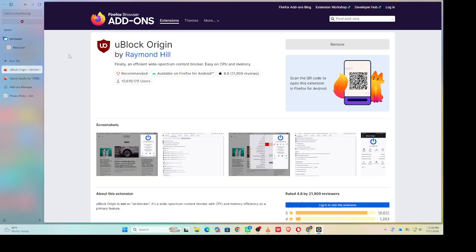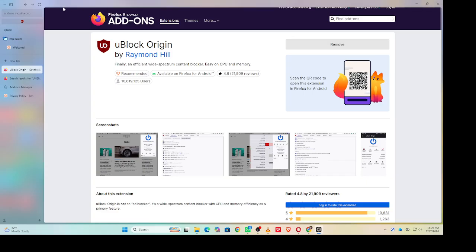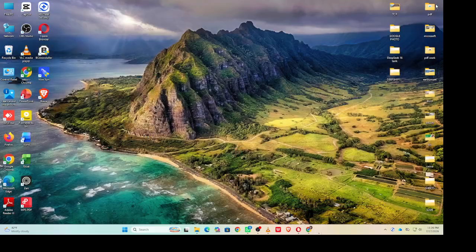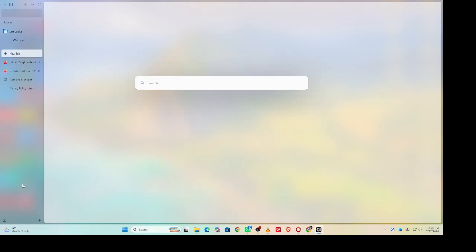Wait a few seconds while the extension downloads and installs. When the installation is complete, you may see a confirmation message. If you do, simply click OK or Got it to finish the process. Now look at the browser toolbar and click the Extensions icon. You'll find your newly installed extension in the list. From here, you can open the extension, pin it to the toolbar for quick access, or manage its settings.